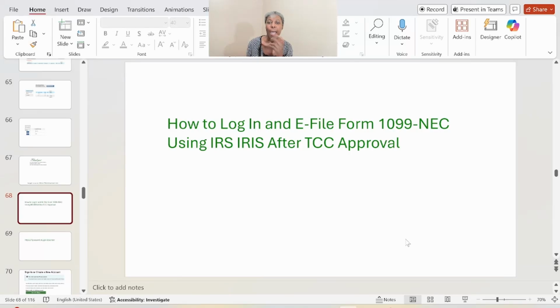Hello, how to log in and e-file form 1099 NEC using IRIS, after you get your TCC approval. So, 1099 for 2025.